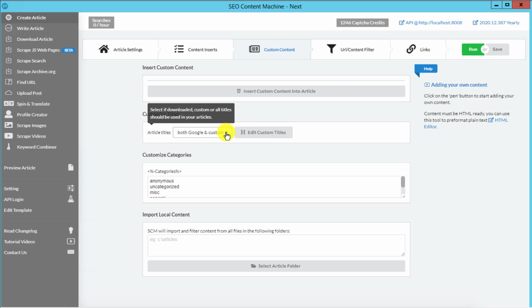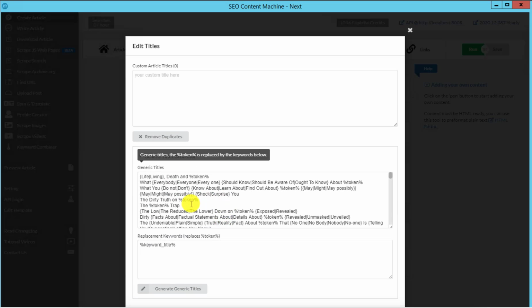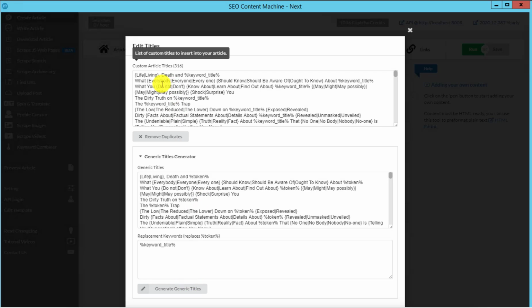And article titles, Google only is going to use the titles scraped from other websites. Custom titles only are these titles here, generic titles, like the four facts about something.